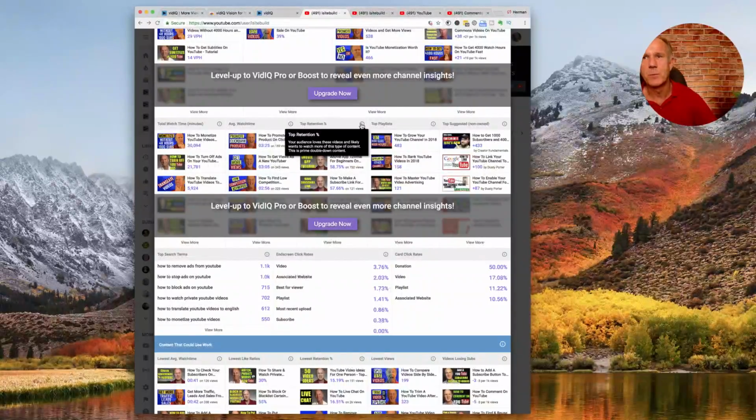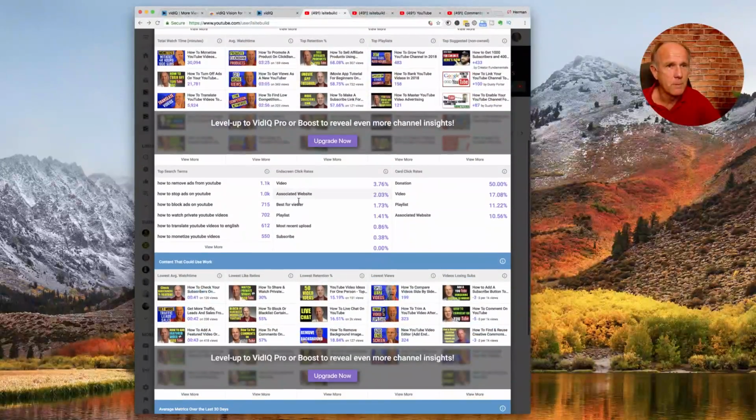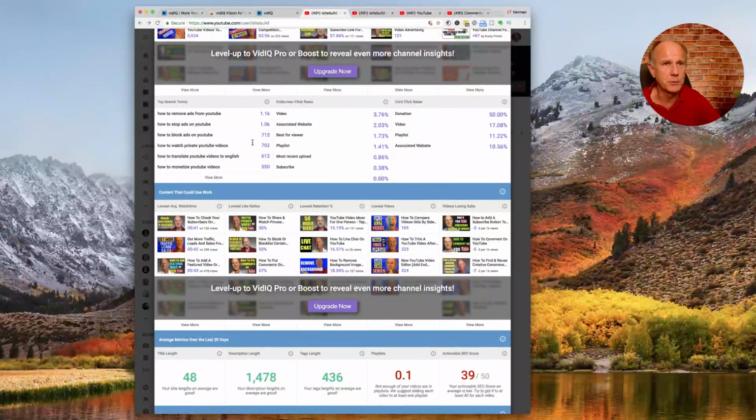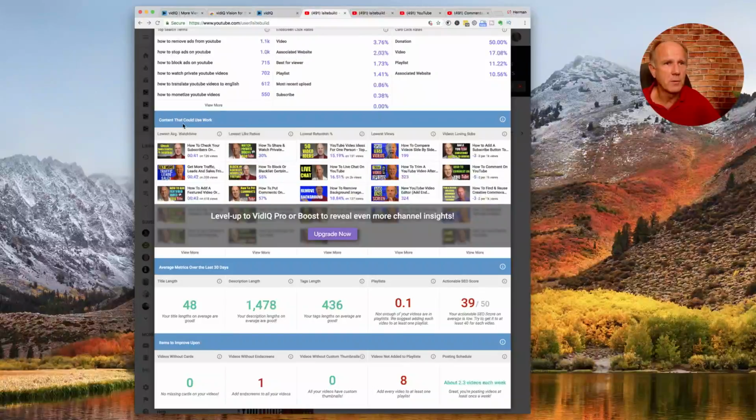So you can quickly install the extension and then look at the content you need to double down on. This is top playlists and top suggested videos. Then down here you've got top search terms, end screen click-through rates, and card click-through rates. Then you've got content that could use some work. So these are videos that are not doing very well. Lowest average watch time, like ratios, lowest retention. Wow, 50 video ideas. That should have a higher retention. Lowest number of views. Wow, that was a recent video.